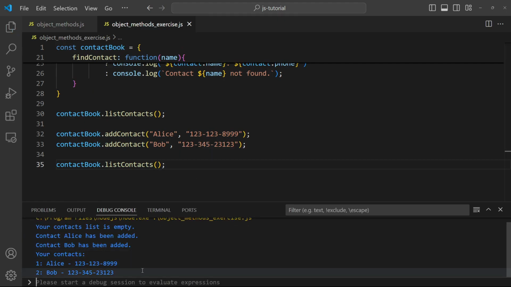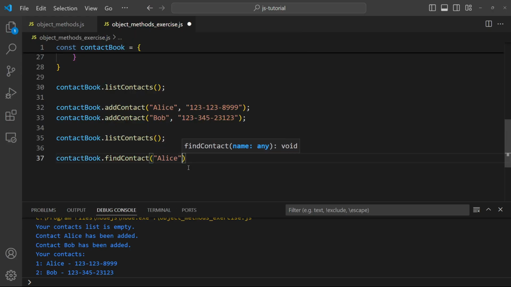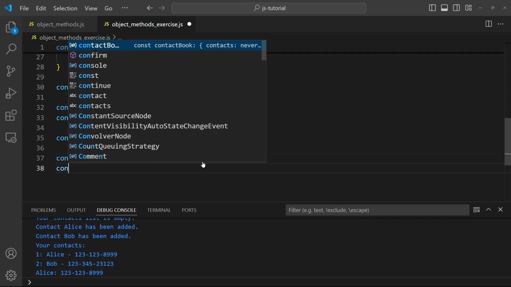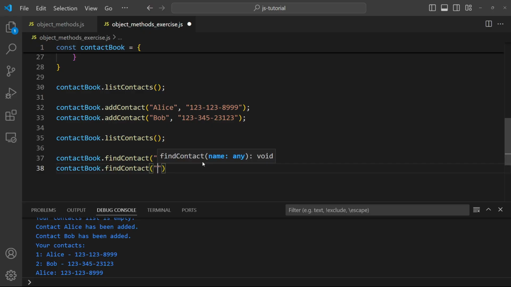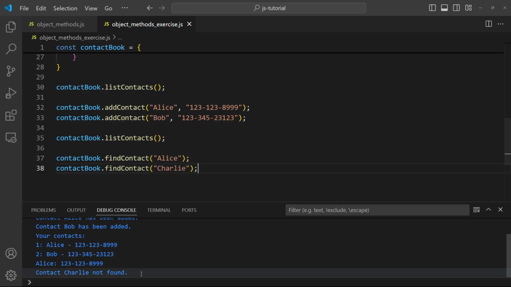And finally, let's check if we can find a contact in our list. So contactBook.findContact Alice should find and display Alice, and contactBook.findContact Charlie should not be found and display a not found message.